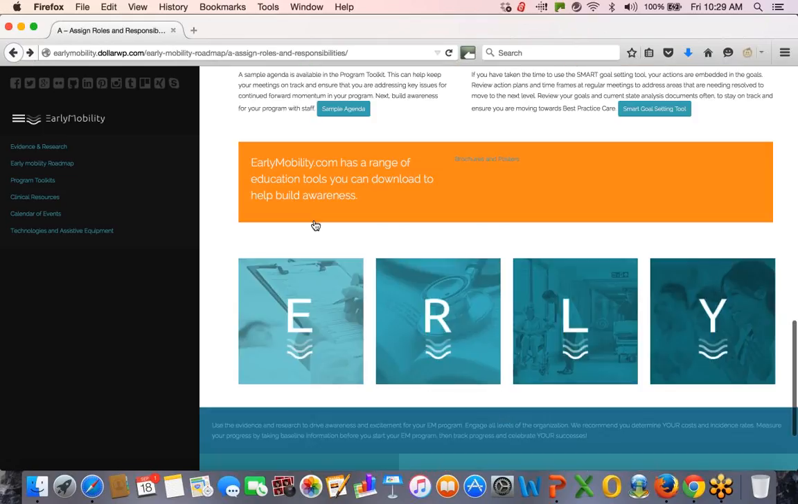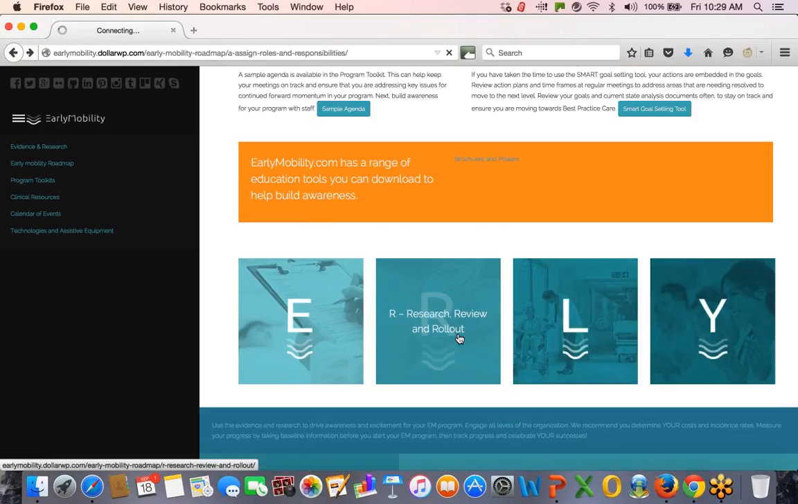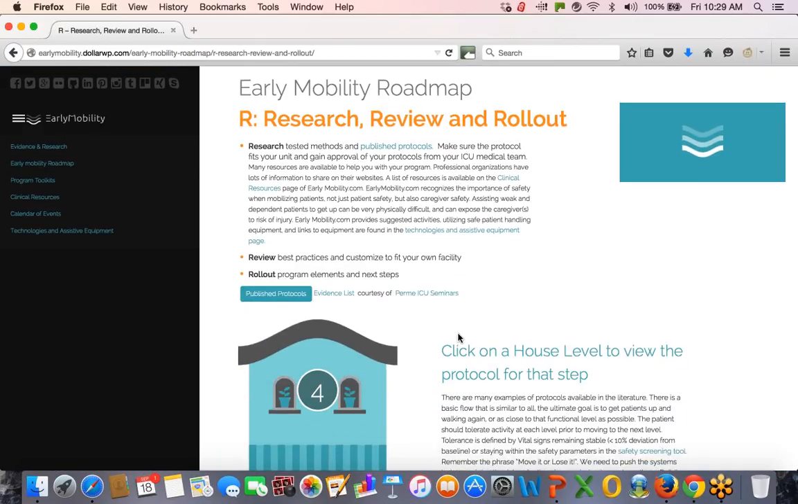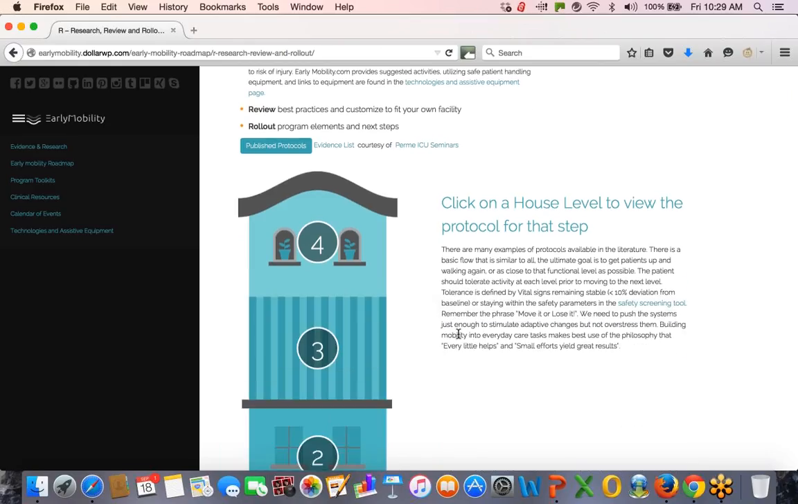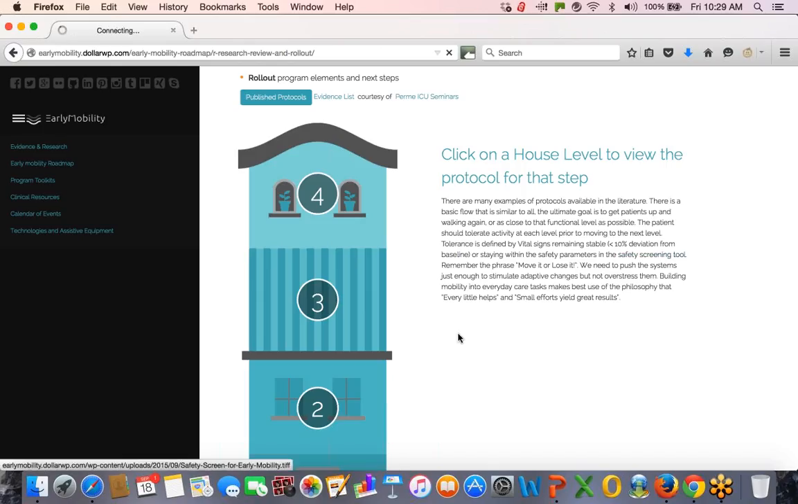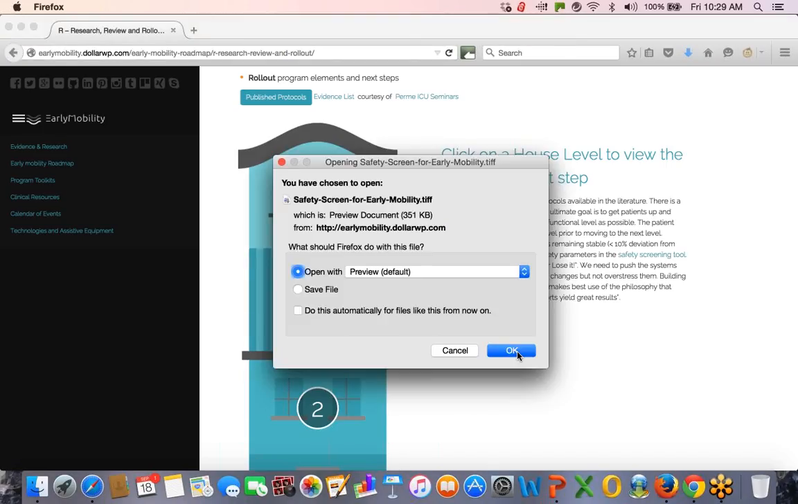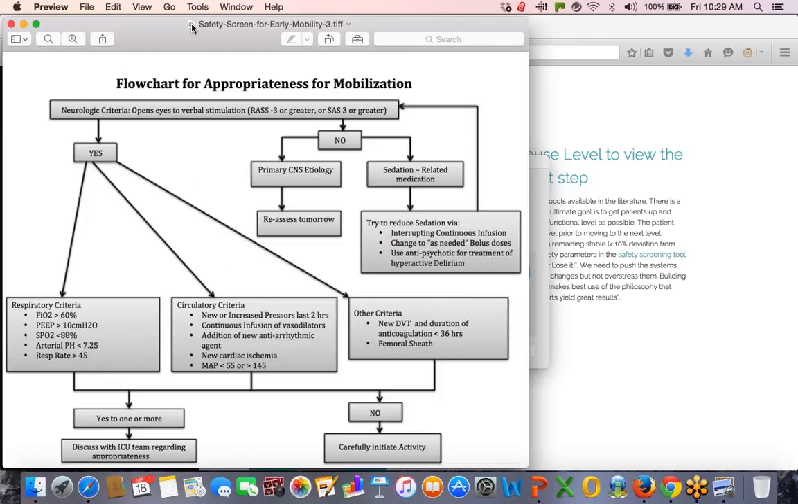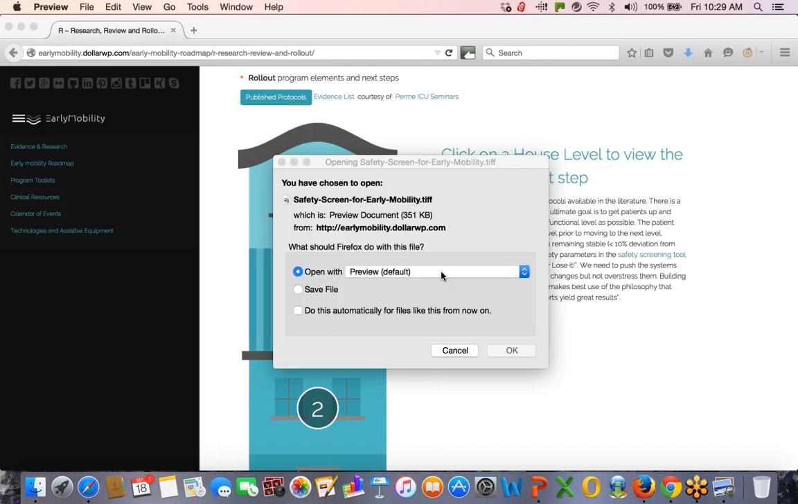The next step of the roadmap is the R, which stands for Review, Research, and Roll Out Your program. You need to decide what your protocol will look like. All protocols basically follow a similar format where patients are screened for appropriateness and readiness for mobility. An example of a safety screening tool is provided, and this particular example is approved by the American Association of Critical Care Nurses and can be found on the link to that particular website.